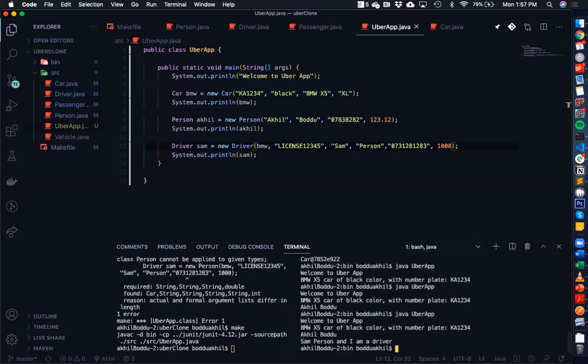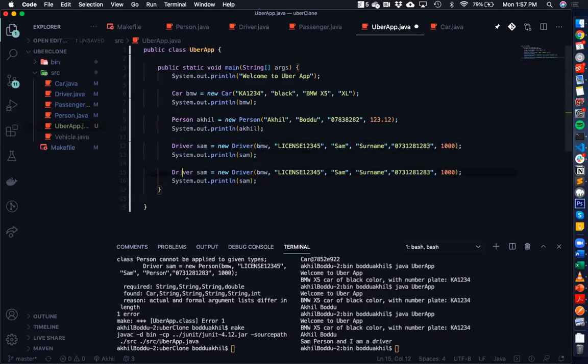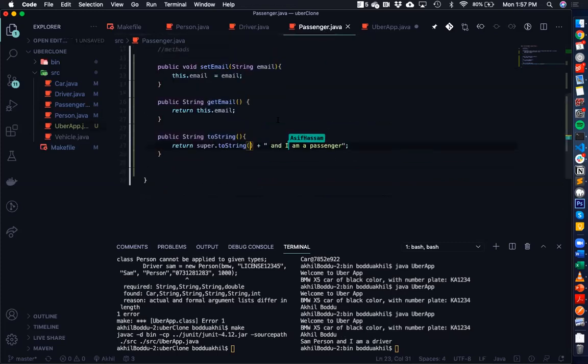Great, it compiled. Great, it worked, guys. So your toString method works in driver now. Sam person, and I'm a driver. The surname is person. Let me just say Sam surname. Okay, and now what I'll do is I'll create the passenger. So let's see how that will work. Is everyone following along? Please type yes in the chat.